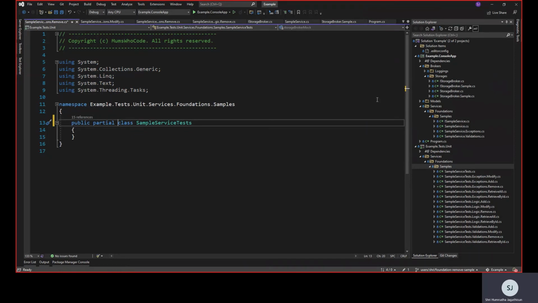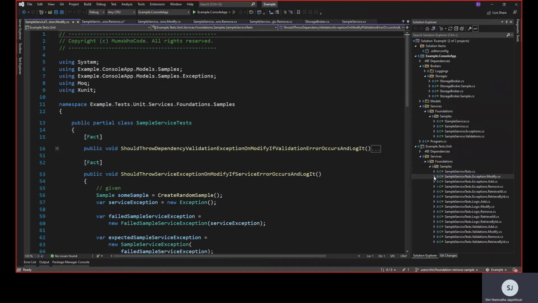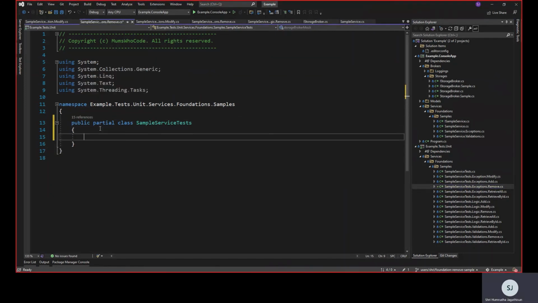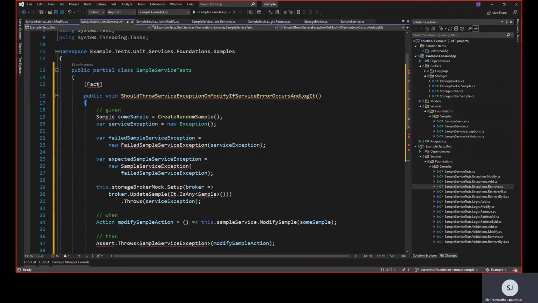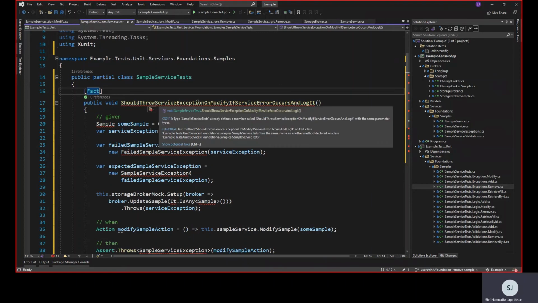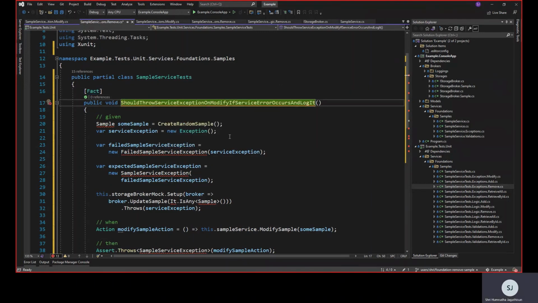Good. So now what are we going to write? We're going to write a service exception because we don't have any other exception that's being thrown for this call. So exceptions.remove. It's all the same old story here. So should throw service exception on remove if service error occurs and log it.